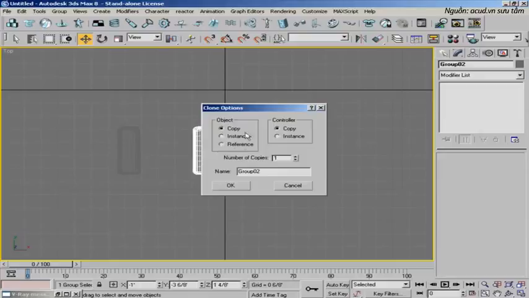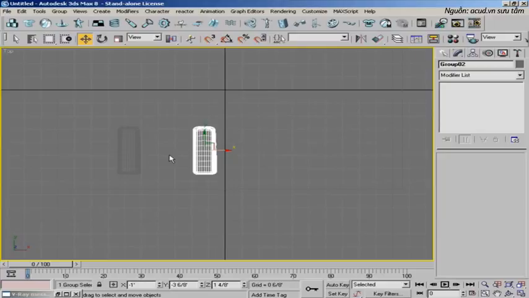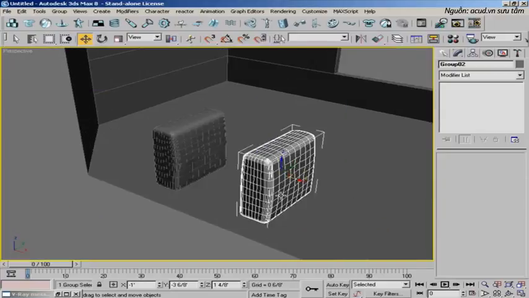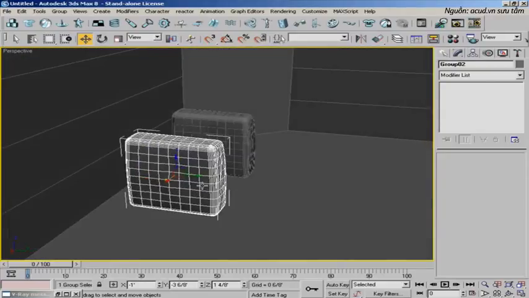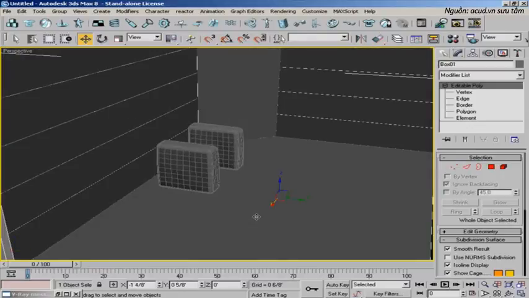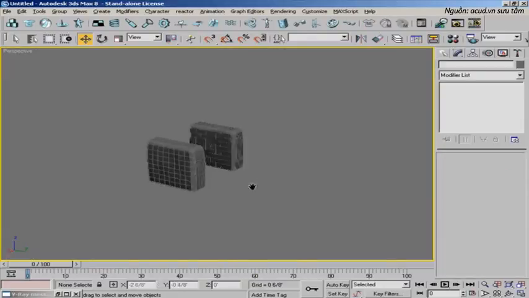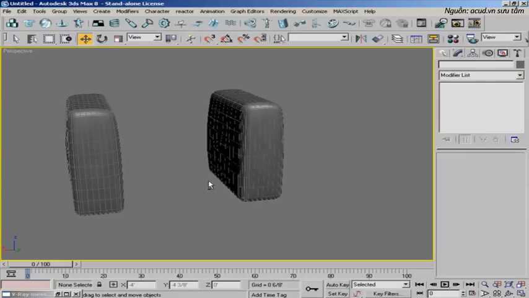And then what I'll do is I'll pull this over like so, holding shift and drag it. It'll ask you if you want to copy, instance, reference. We'll say we'll copy it. Just like that. Cool. Select the interior, right click, hide selection. And now we're back on track.